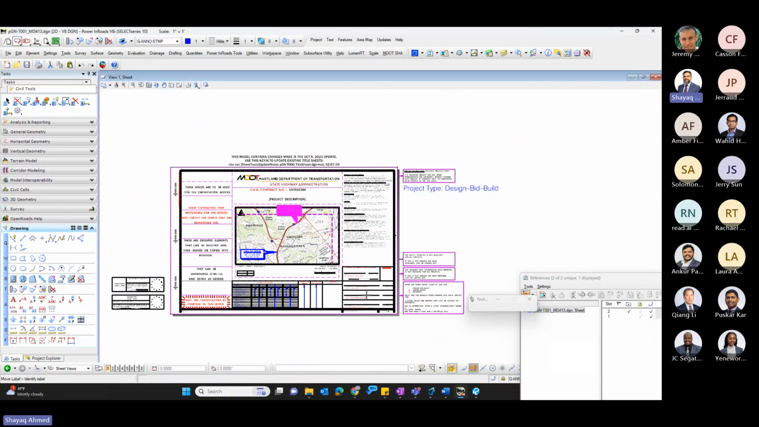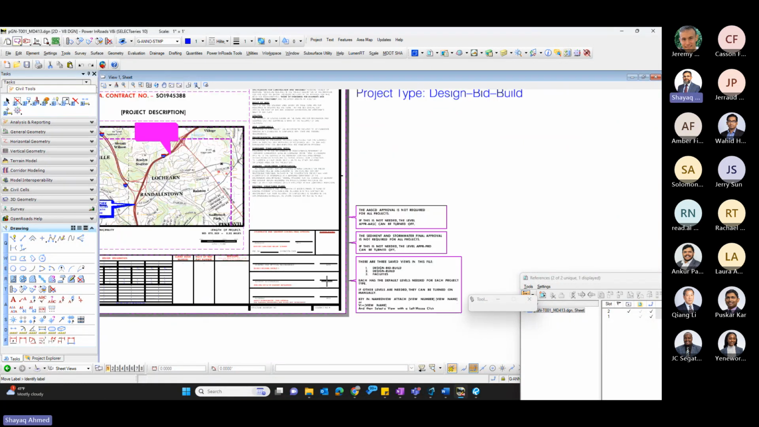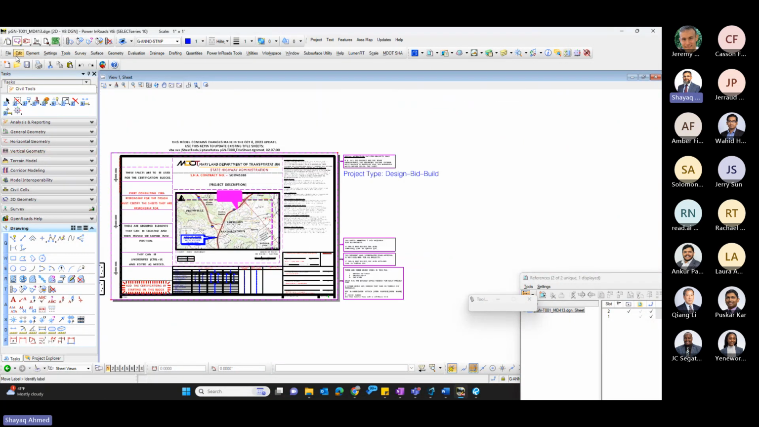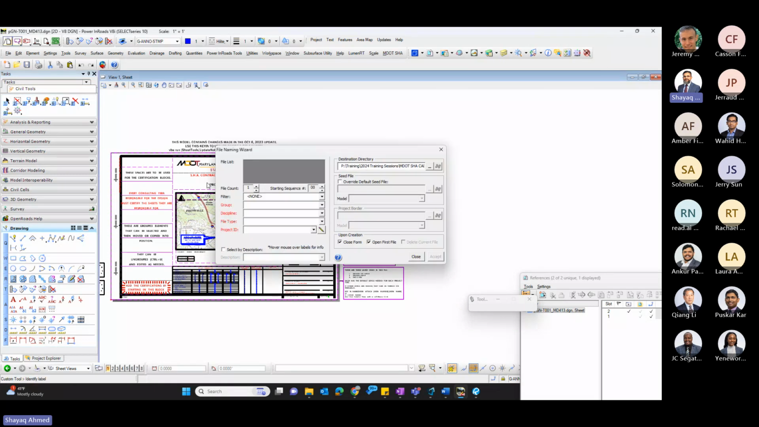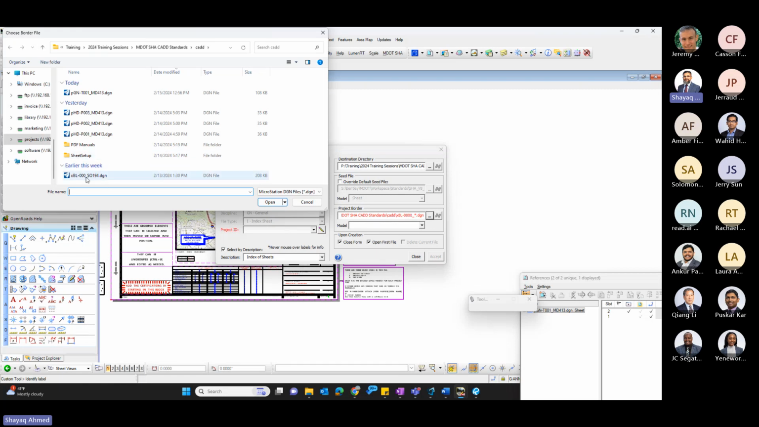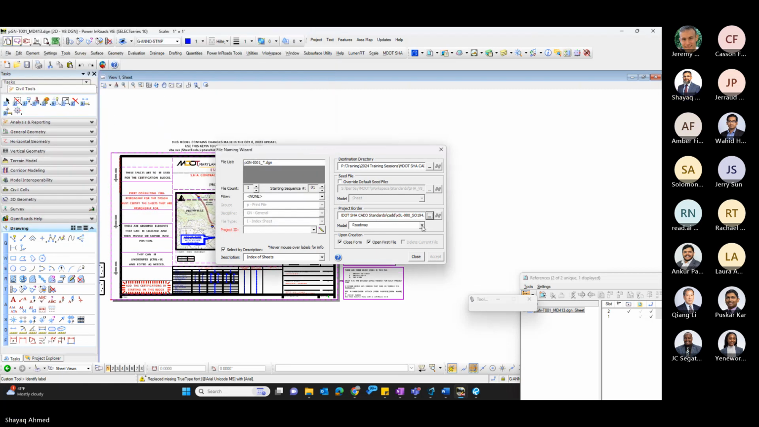So basically, that's how you set up your title sheet. And then the second sheet that you will be doing is the index of sheets. It's the same thing. Just click on it, index of sheets, and it will be an empty sheet. You can use your XBL file, border file, select index, and then it would be first sequence. You can make it 0.